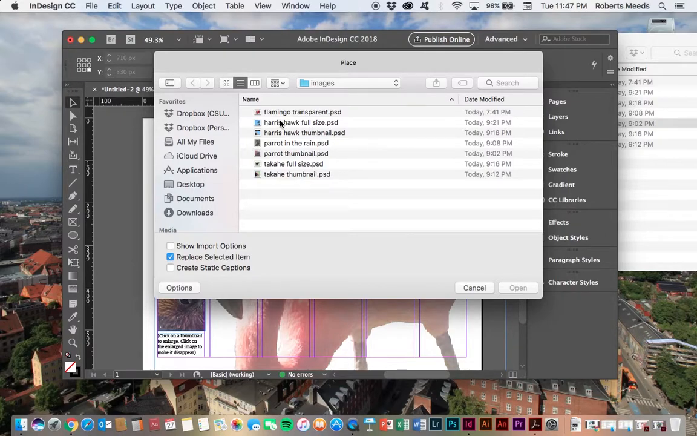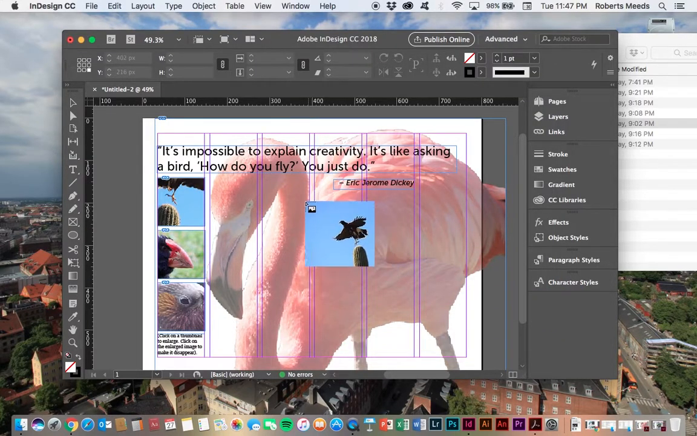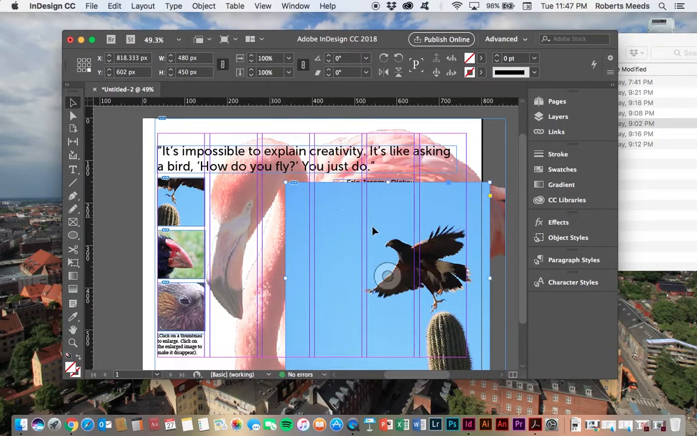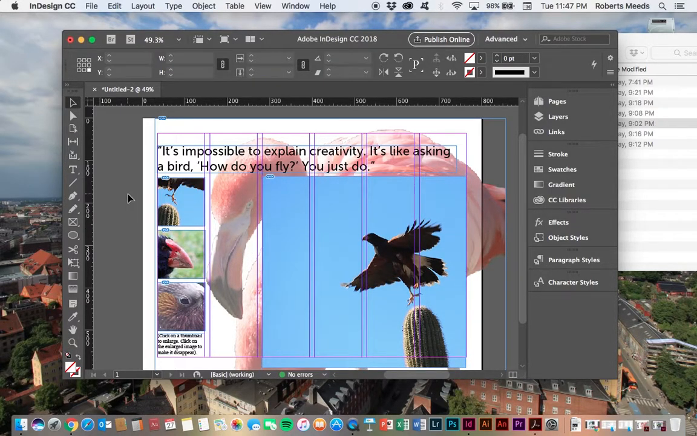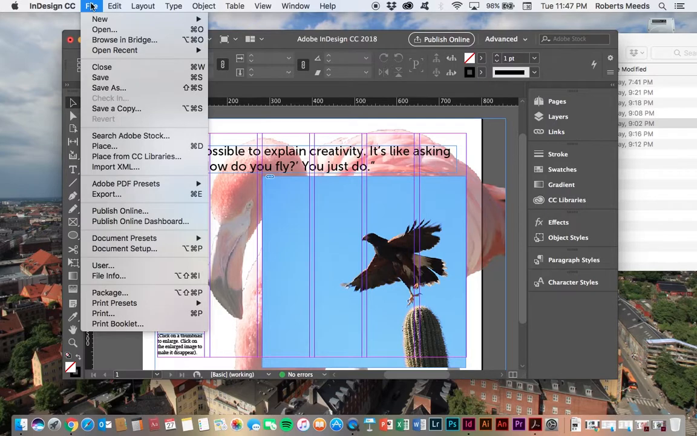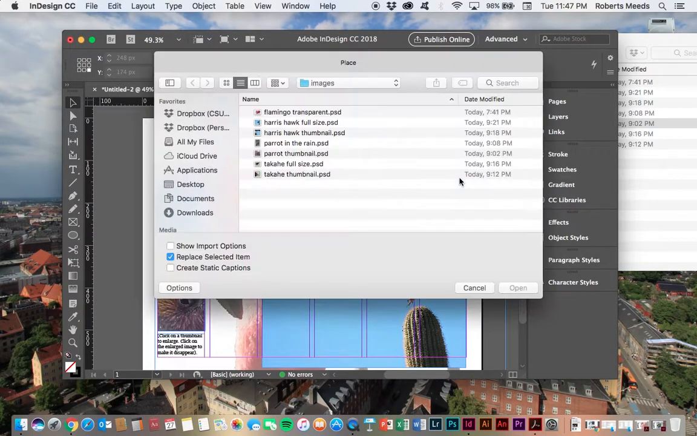So we'll start with the Harris Hawk full size. And then place that, and see it's already sized, so all I have to do is drag it into the position where I want it to be, and that's okay. Now we're going to place the second one. That will be the Takahe full size.